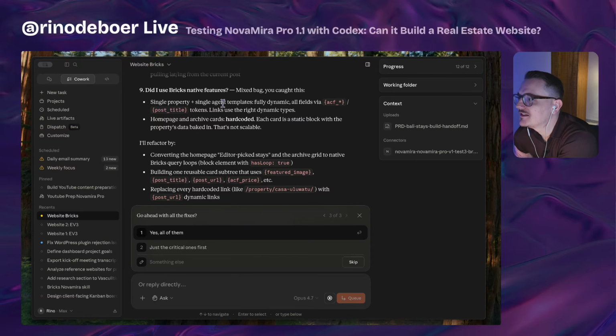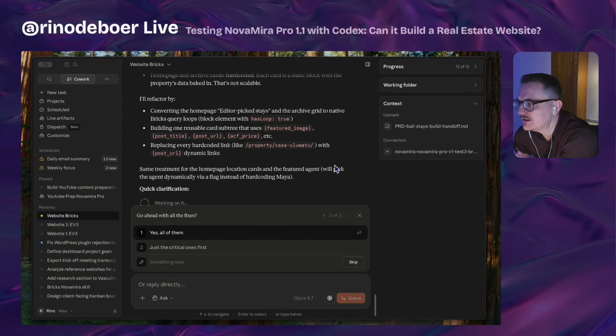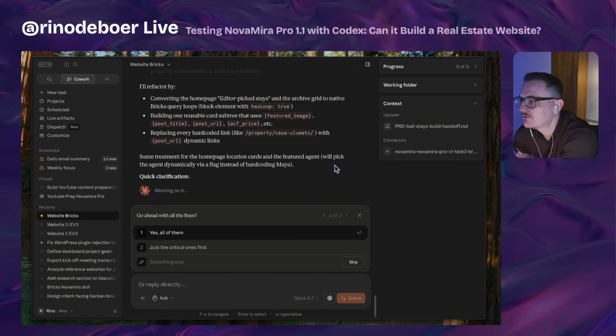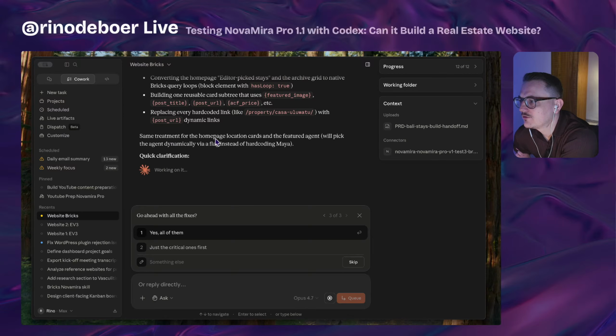Single property, single agent template, fully dynamic, all fields, ACF post tokens. Links use the right dynamic, homepage archive hard-coded. Each card is a static block with property data baked into it. That's not scalable. Yeah, exactly. And the archive grid native to Bricks query loops. Yes. Building one reusable subtree that uses it. Yes. Replacing every hard-coded link. Yes. Same treatment for the homepage. Yes. Go ahead with all the fixes.